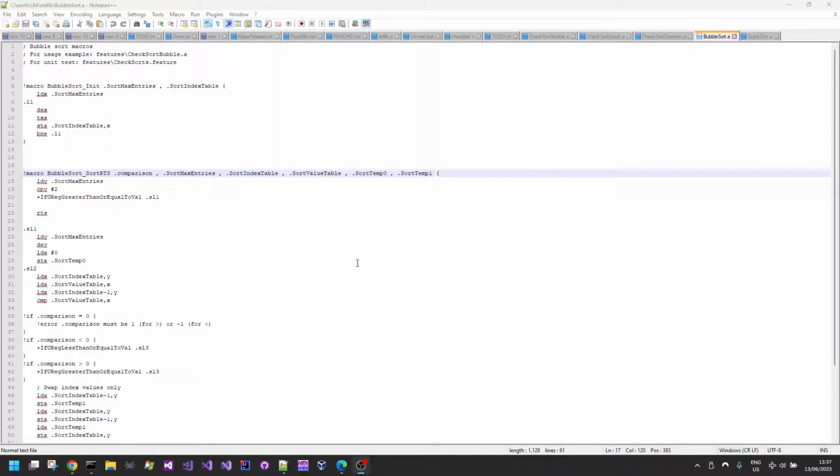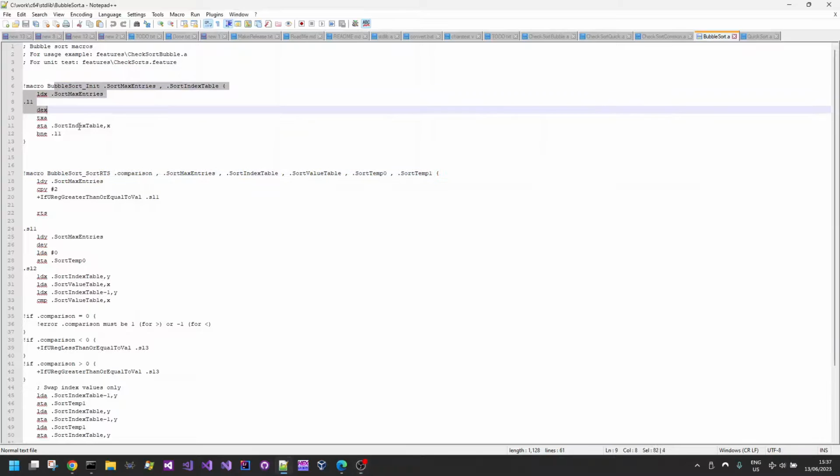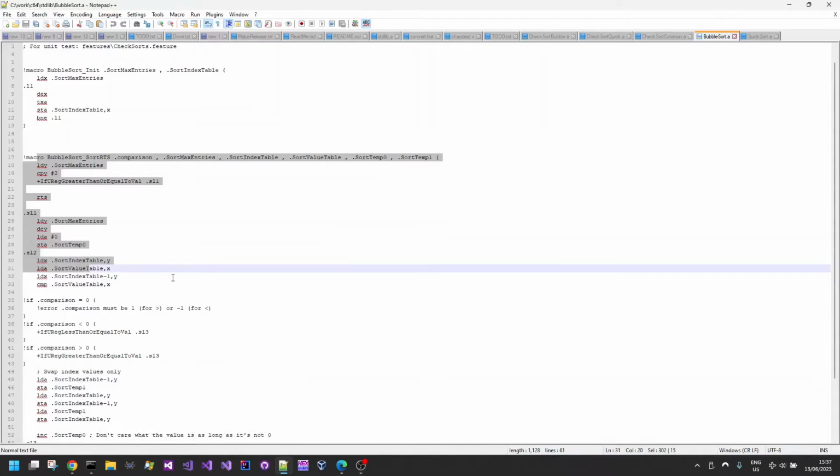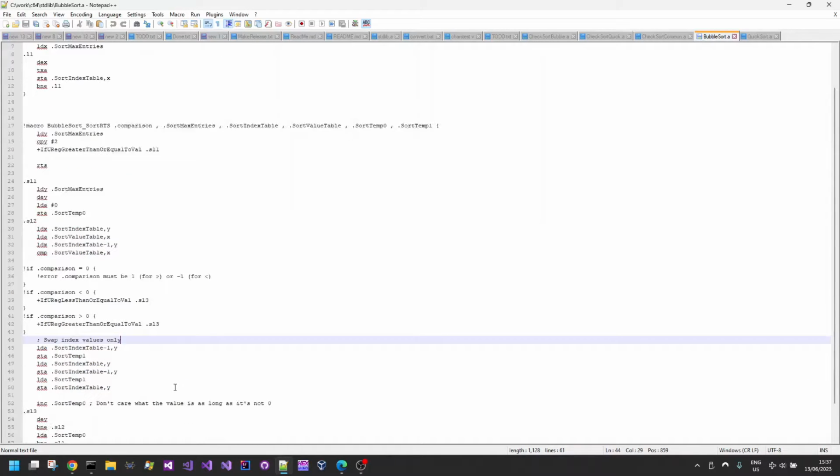Hello and welcome back. I wanted to give a quick overview about how I test 6502 code with behavior driven development. So, say for example, I have this source file. This source file defines a macro, or a couple of macros, which contains some code to first initialize a bubble sort routine and then to execute a bubble sort routine.